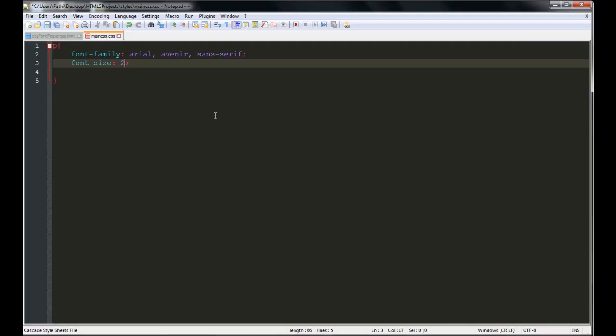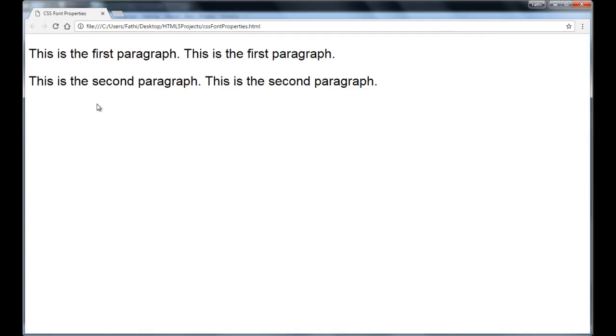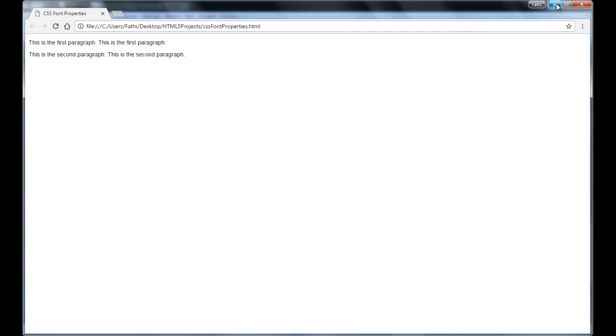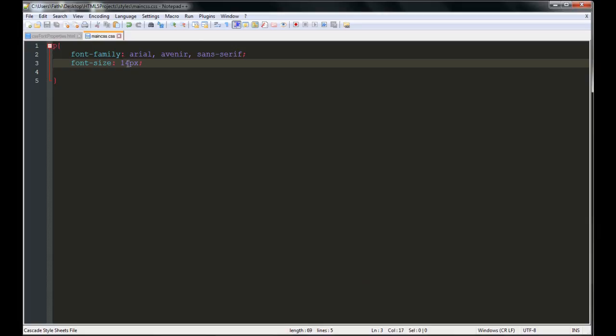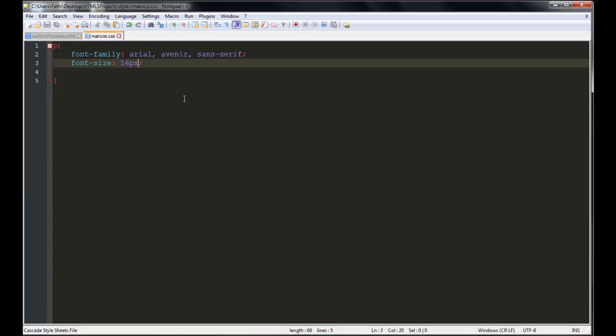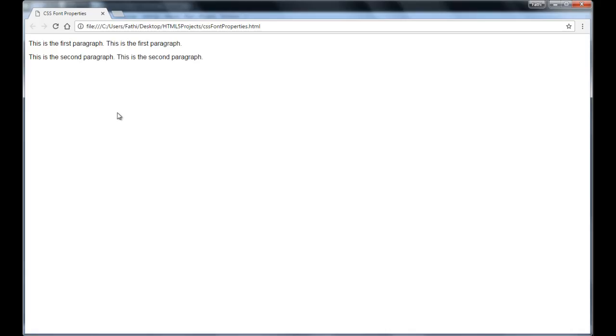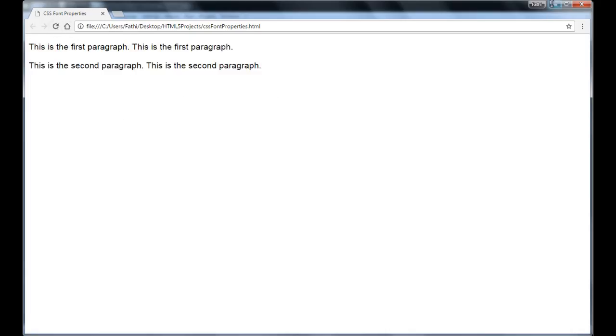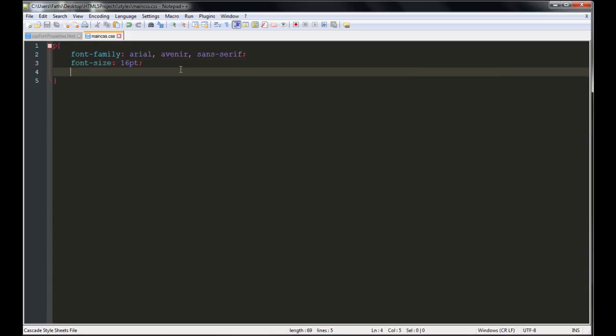We can also use pixels, for instance 14 pixels. I'm going to press Ctrl S, go back here, refresh, and that's 14 pixels. I believe the default is 16 pixels. Let me put 16, come back here, refresh, and that's 16, the default. We can also use points. If I do PT for points, press Ctrl S, go back and refresh, and that's 16 points. That's the font size, the second property.